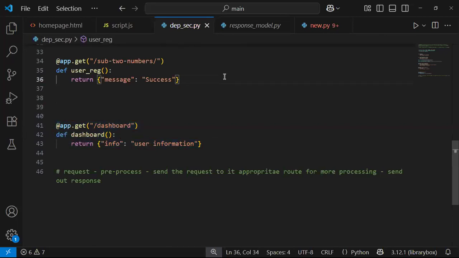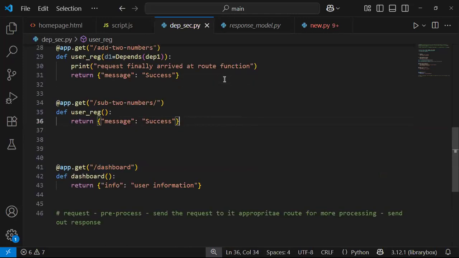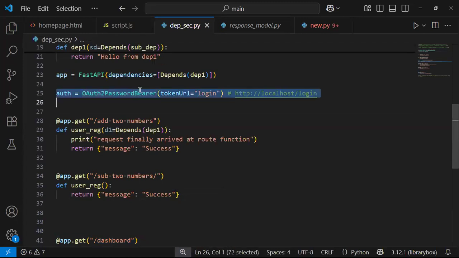Now, how do we make this security work? Like I said, security works with dependency. It means that this class has to be passed as a dependency to whichever route you want to make secure.